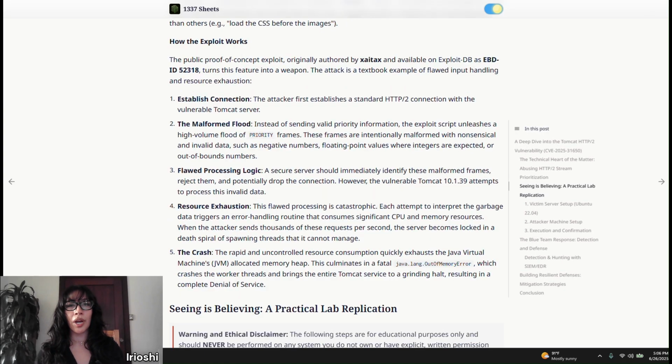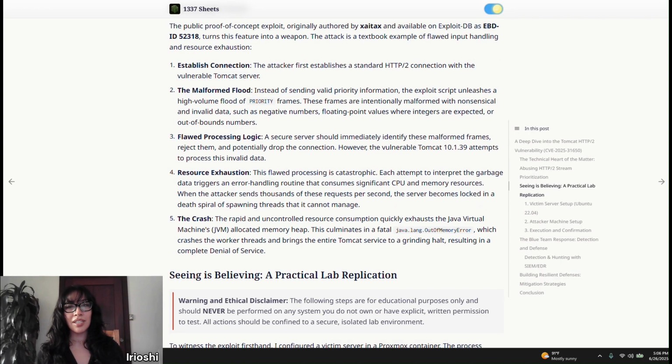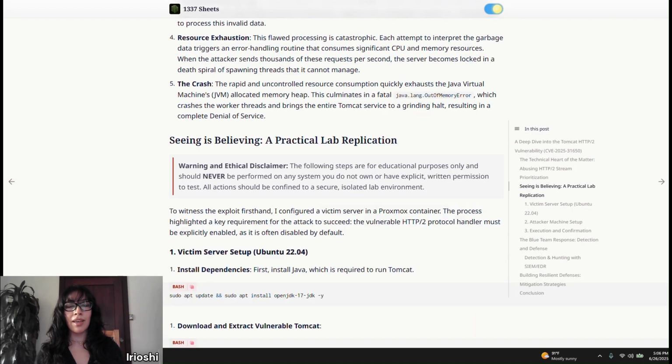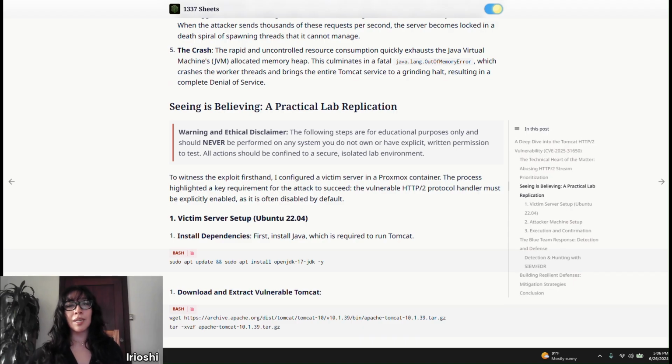Instead of sending valid priority information, it floods the server with a massive number of intentionally malformed priority frames. The vulnerable Tomcat instance tries to process this garbage data, leading to a rapid consumption of server resources, particularly CPU and memory. This eventually causes an out-of-memory error and crashes the entire Tomcat service. It's crucial to understand that reproducing this should only be done in a controlled lab environment, as demonstrated in our blog post set of notes.